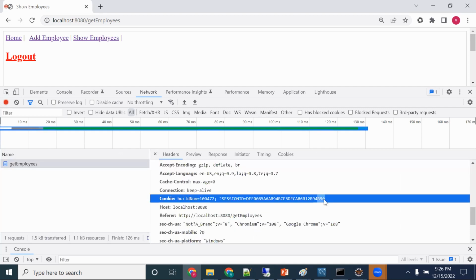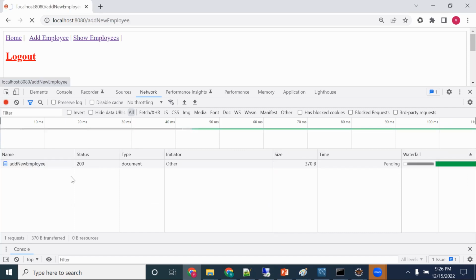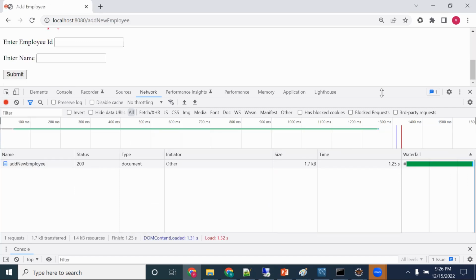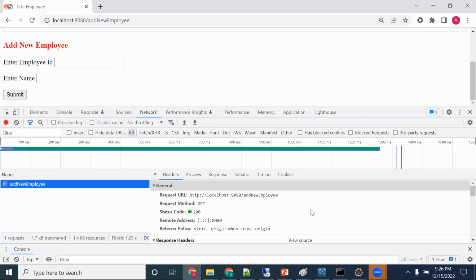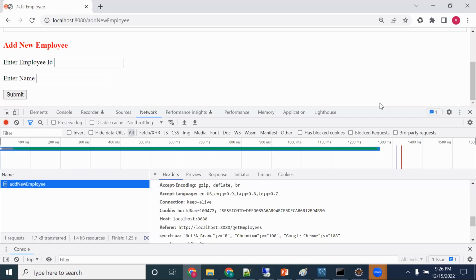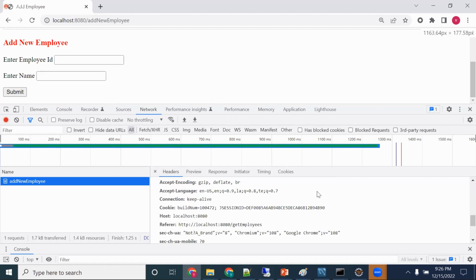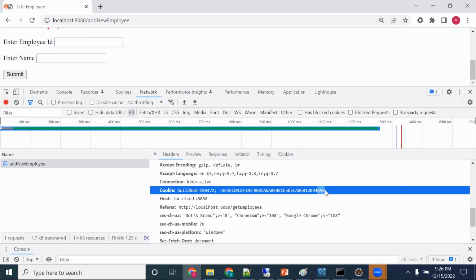Okay. Now I'll clear the console. I'll click on add employee. It's an active session, and here you see the same B90. Saw that? B90. Active session is there already.